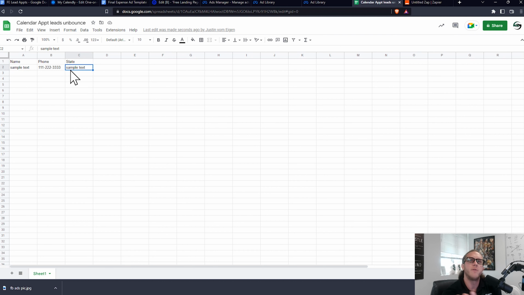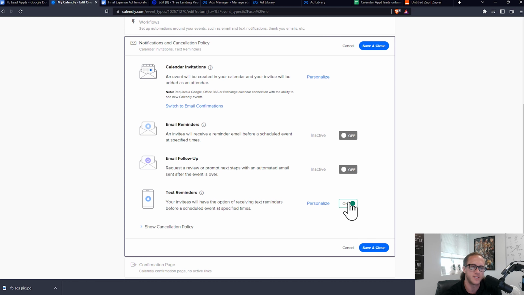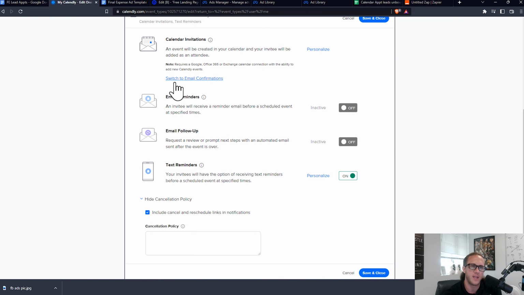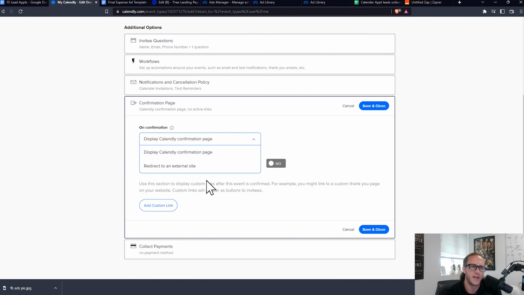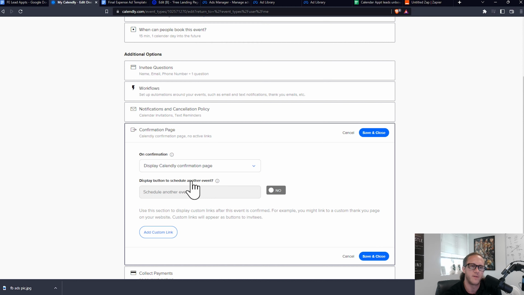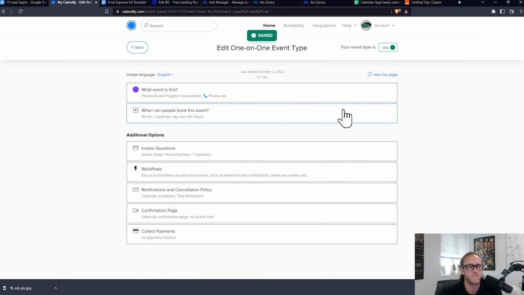Ladies and gentlemen, I bow to you to give you this information so that you can now have your pre-booked appointments for final expense Facebook leads. In Calendly, there are some reminders that you can do. You can turn on text reminders so they get texted. You can have email reminders and follow-ups for them. You can set all types of stuff up in here. And you can also customize your confirmation page. Once they book their appointment, you can have them redirect to an external site, or show the Calendly confirmation page, whatever you want it to be.